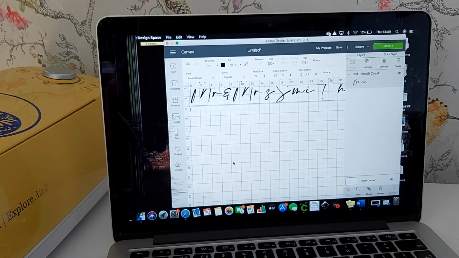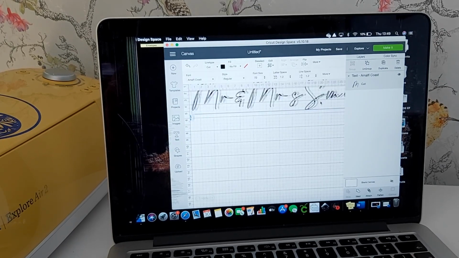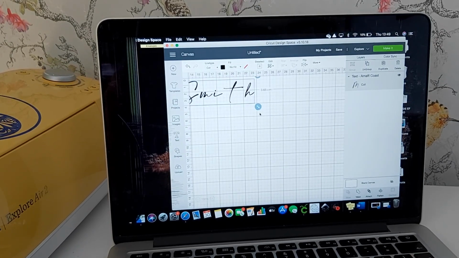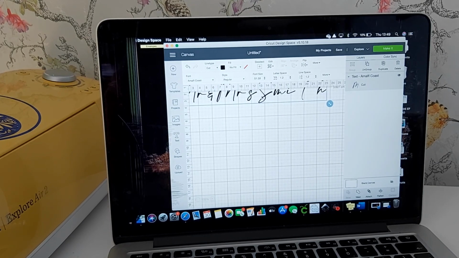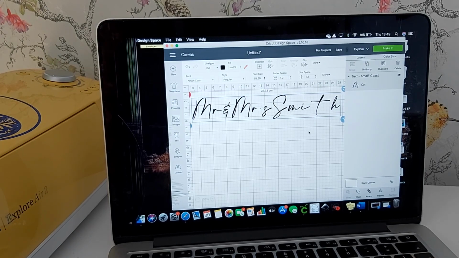So you can see that, let's zoom in and I'll make it smaller. Right, so we can see that this is not sitting nicely at all. The T is so far away. That just doesn't look right.